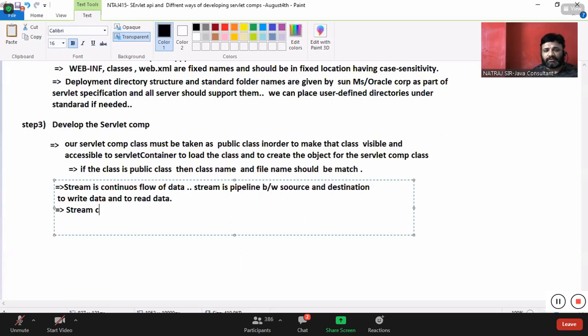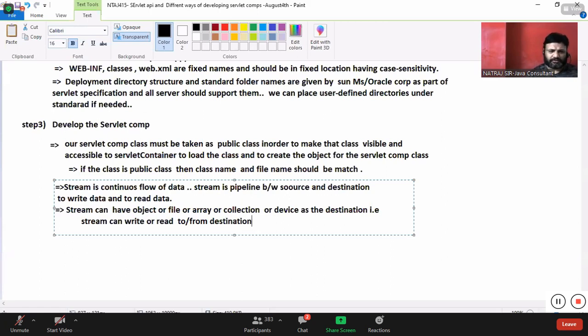Okay, stream can have an object or file or array or collection or device as the destination. Please focus. As the destination. That means stream can write to or read from a destination, from a source.